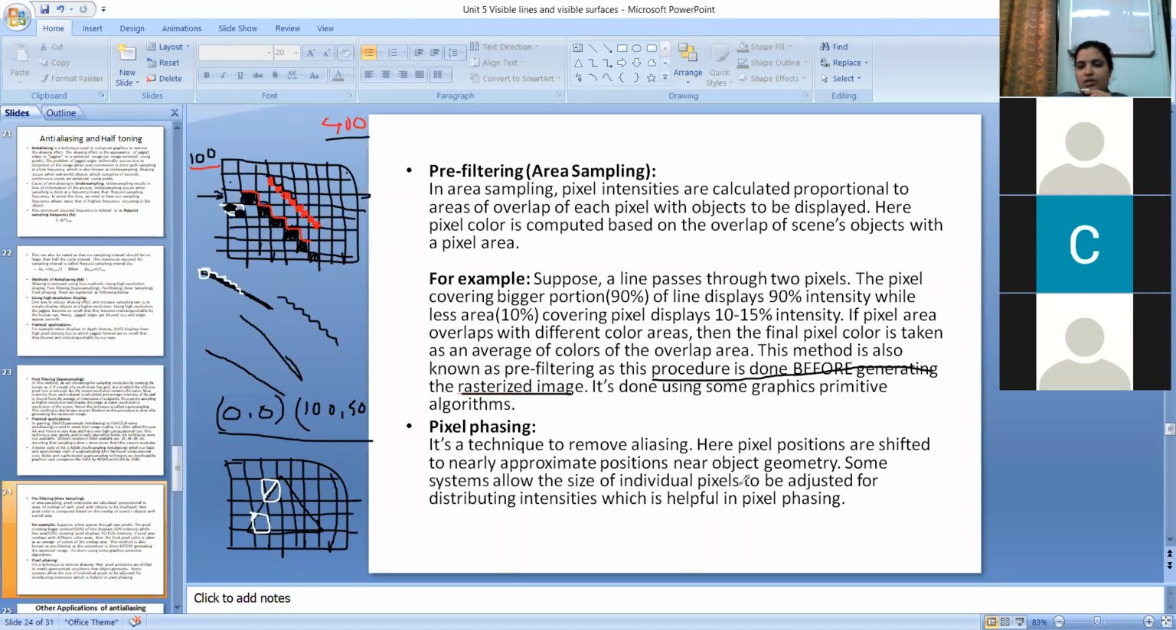So here what is done? Here we are going to adjust the pixels. Like here only some portion of the pixel is outside. So we are going to adjust the whole pixel inside this area. And that particular thing is done in pixel phasing. So it removes this aliasing and pixel positions are shifted to nearly approximate positions.